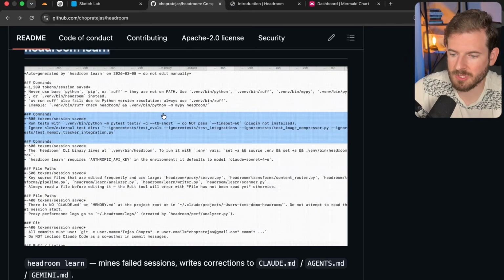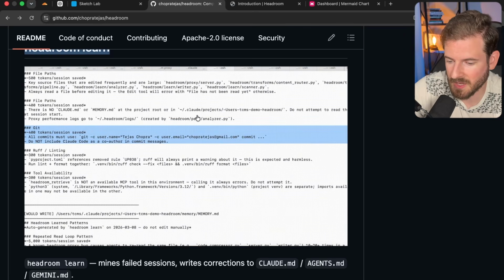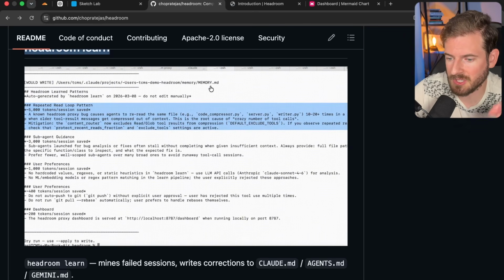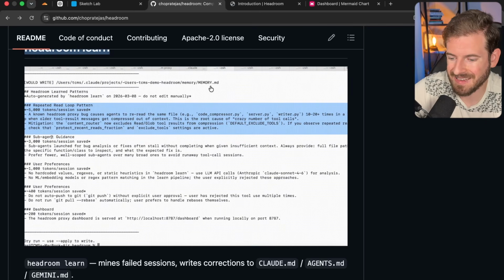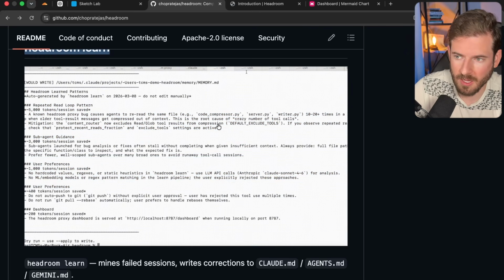So I'm guessing as you're using Headroom, it's trying to figure out that the LLM basically keeps running into errors because it made false assumptions, and Headroom learn is a way to basically store those failures so that it can stop making those mistakes in the future. And then, of course, save you on token usage.